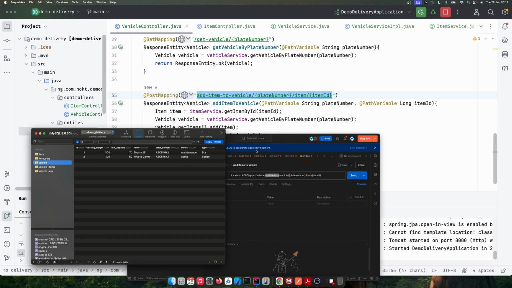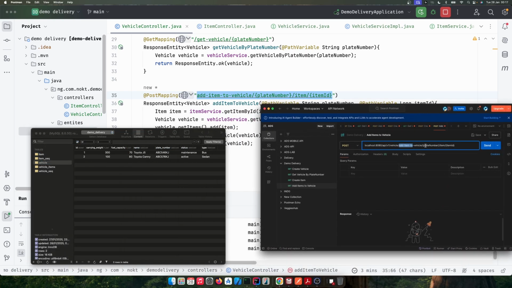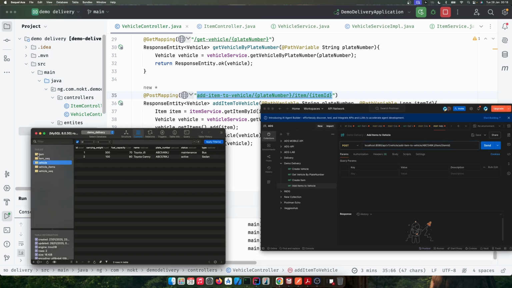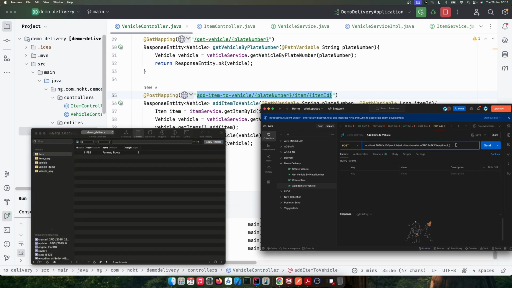So let's come to vehicle. Let's say we want to add it to this J5. We're going to delete all that and replace it with the plate number of the J5, which is ABC 546 KJ. Then our item ID. We'll come back here. Our item ID is 1. So we're going to replace this with 1. Let's send this and see.